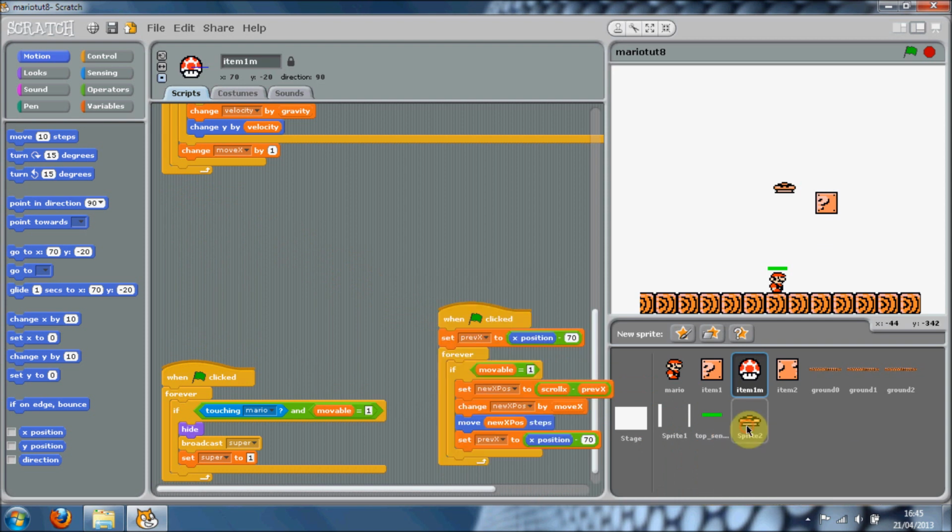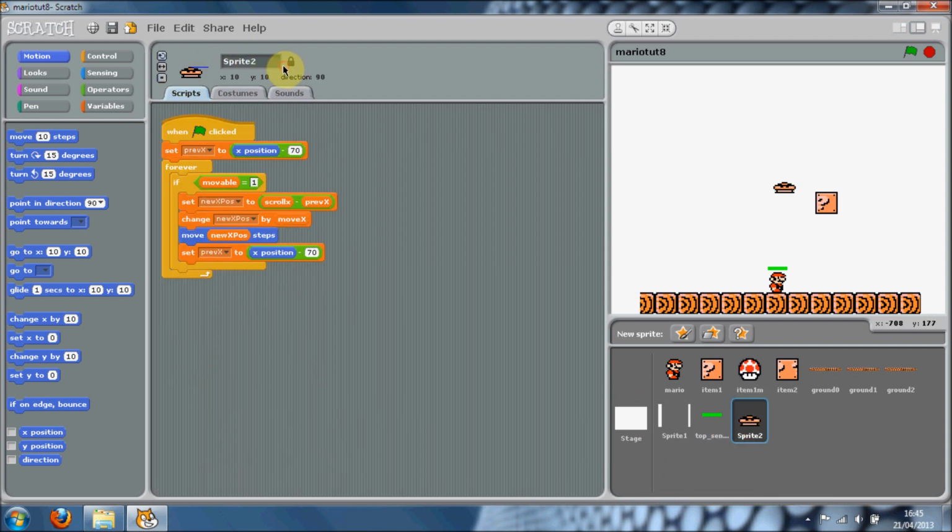We'll just call this Goomba 1 or something. And I just drag it up here or something. Okay, and so we want to switch to the first costume. And make sure it only faces left and right, because otherwise it will rotate like that, and we don't want it to rotate.